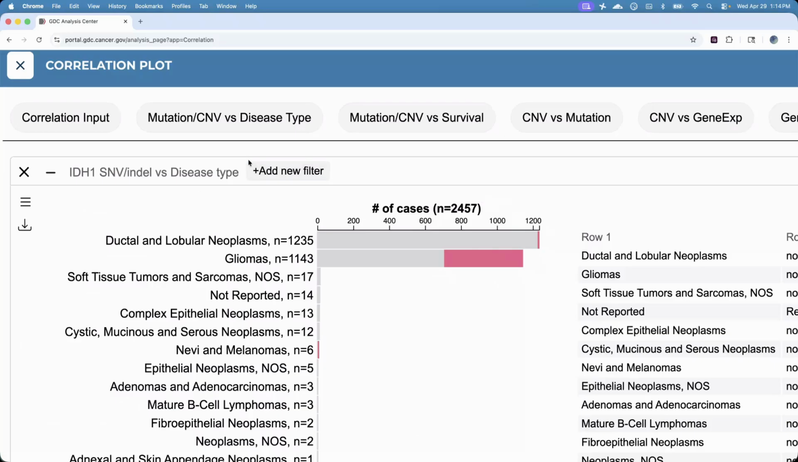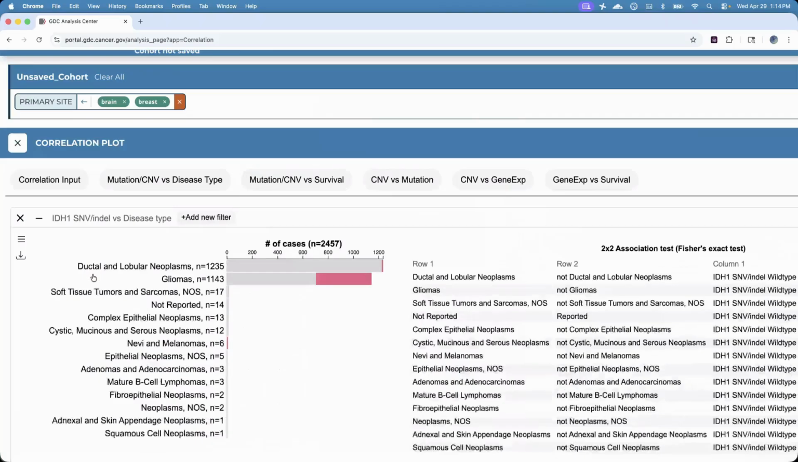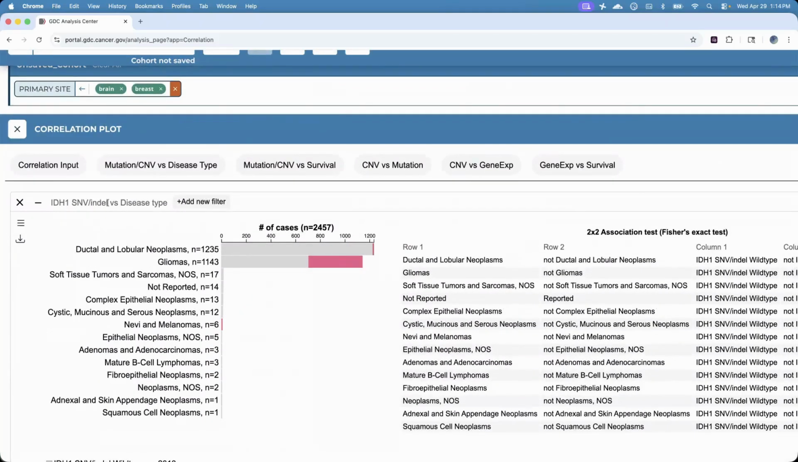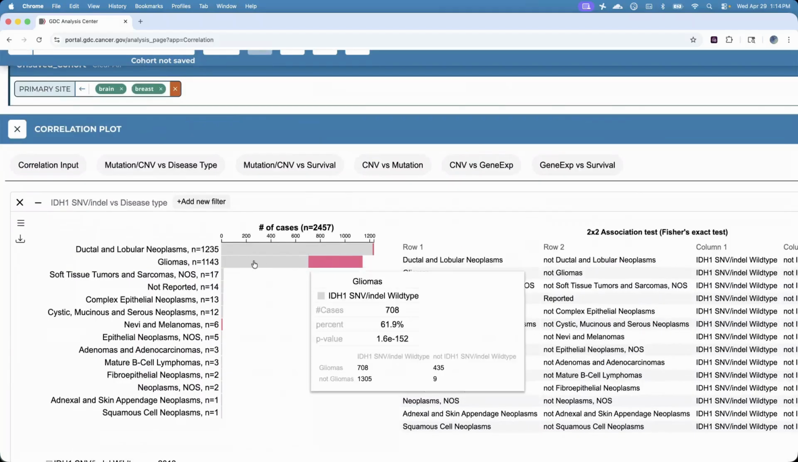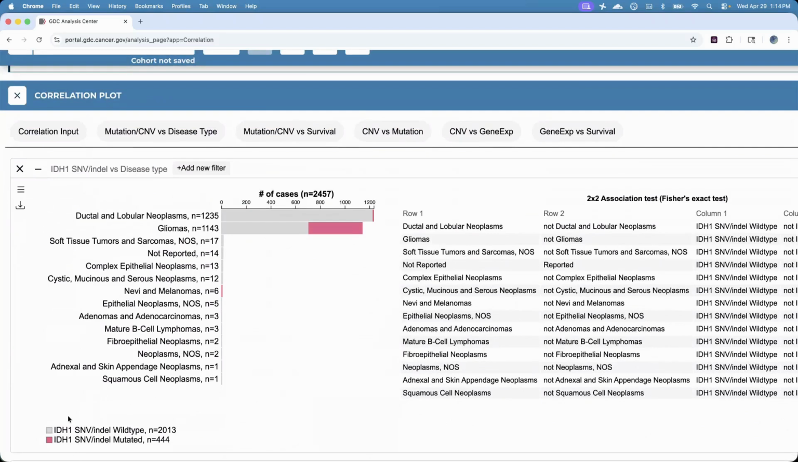So this is a result from the mutation CNV versus disease type, comparing the IDH1 mutation status with the disease type. This is a result showing as a bar chart. Each row is one disease type, as you can see, and the stacked bars are IDH1 mutation status, with pink for IDH1 mutated and gray for IDH1 wild type. This is also shown at the legend down here. Again, the number of cases per disease is restricted to cases with known mutation status.